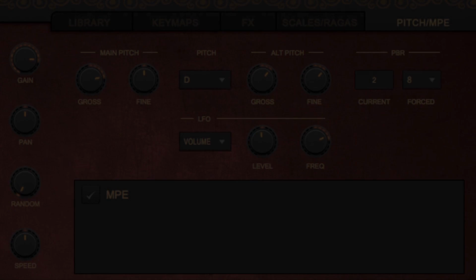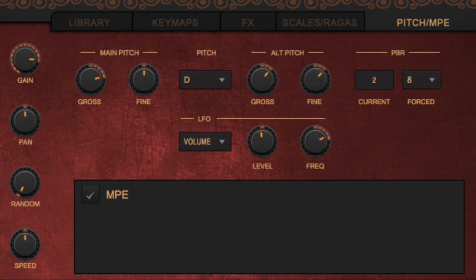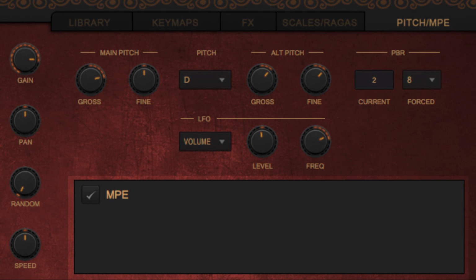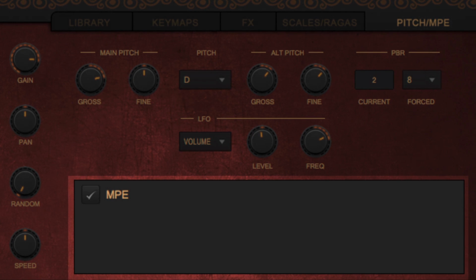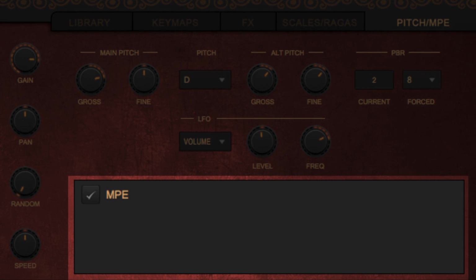MPE. The MIDI Polyphonic Expression is a new MIDI development that allows each note played to use its own channel and thus include its specific pitch modulation and other expression values. SwarPlug 4 now supports this new norm.